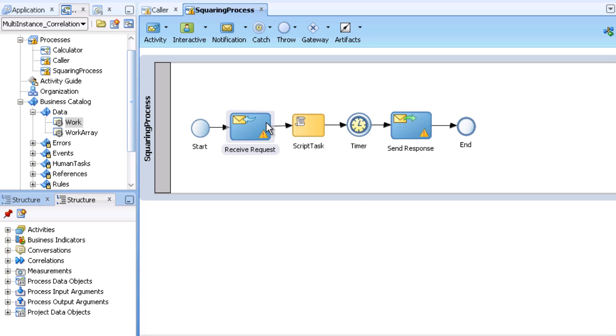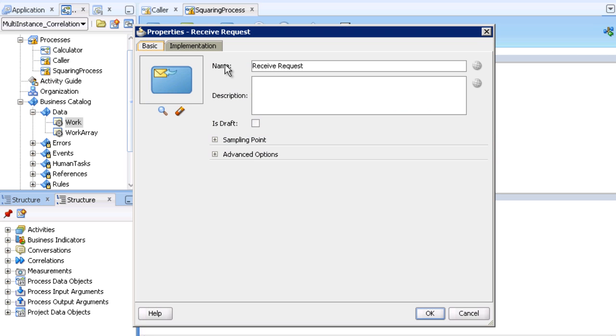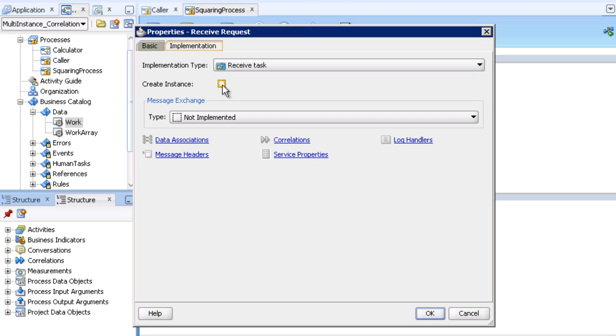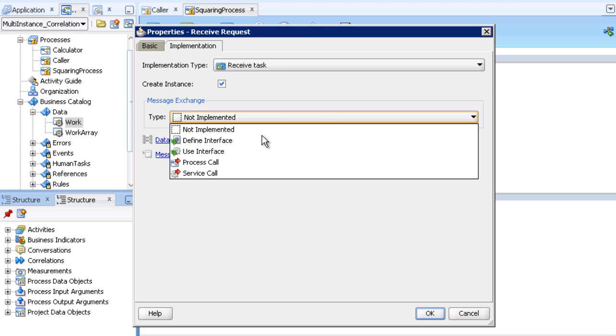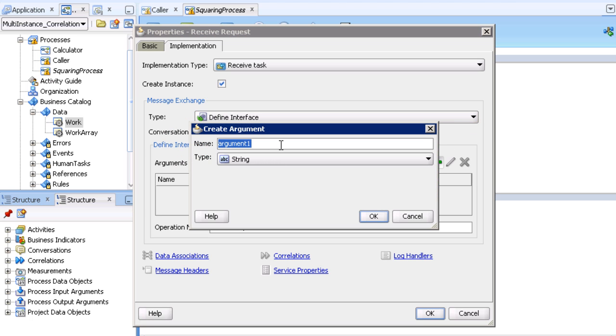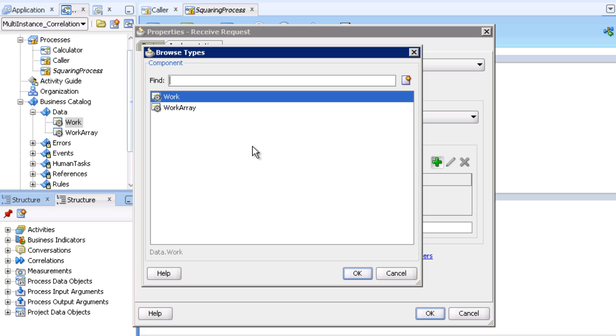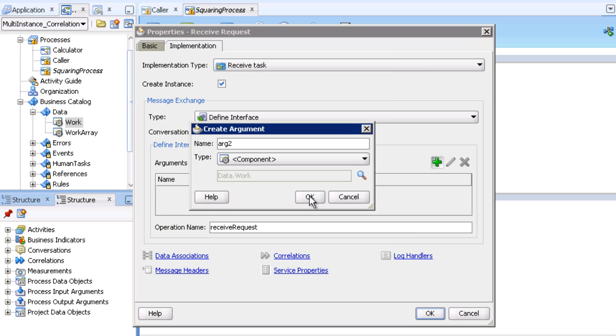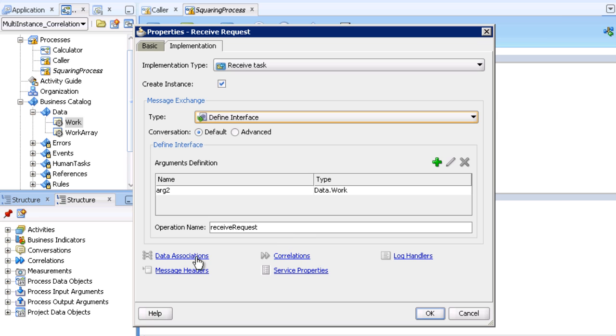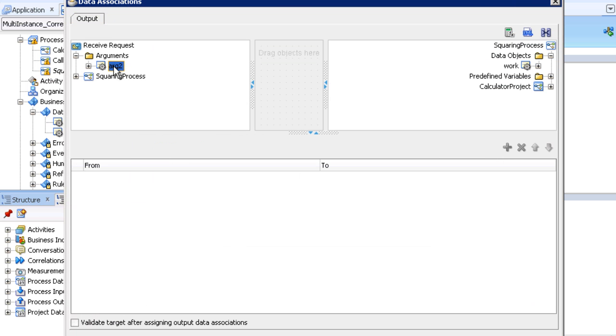Let's go ahead and configure the implementation for the receive request activity. I'm going to check the create instance checkbox so that when a message is received here, it will create an instance of this squaring process. I'll also define an interface which includes an input argument that we'll call arg2 this time, of type data.work. And we'll go ahead and map that. We'll map arg2 to work, the process data object.